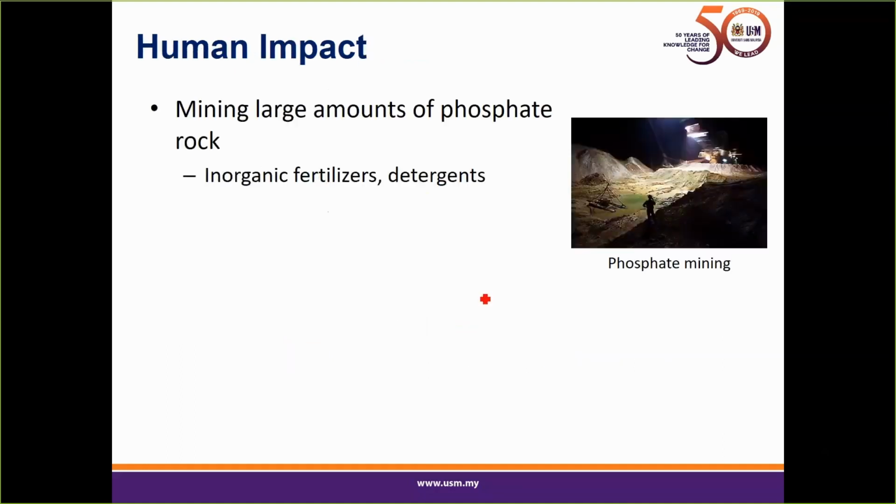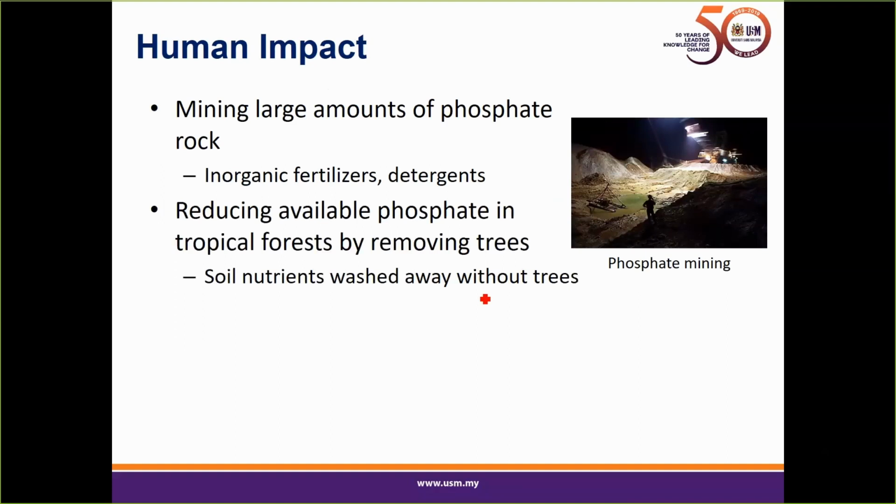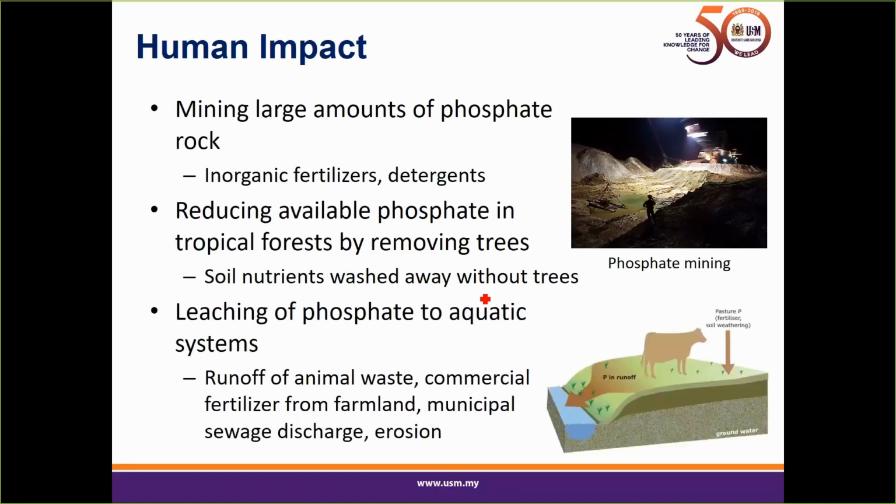The human impact on phosphorus is the mining of large amounts of phosphate rock to make inorganic fertilizers and detergents, reducing available phosphate in tropical forests by removing trees or clearing forests, whereby this will cause soil nutrients to be washed away without trees. Also, leaching of phosphate to aquatic systems, so runoff of animal waste, commercial fertilizer from farmland, municipal sewage discharge, and erosion.